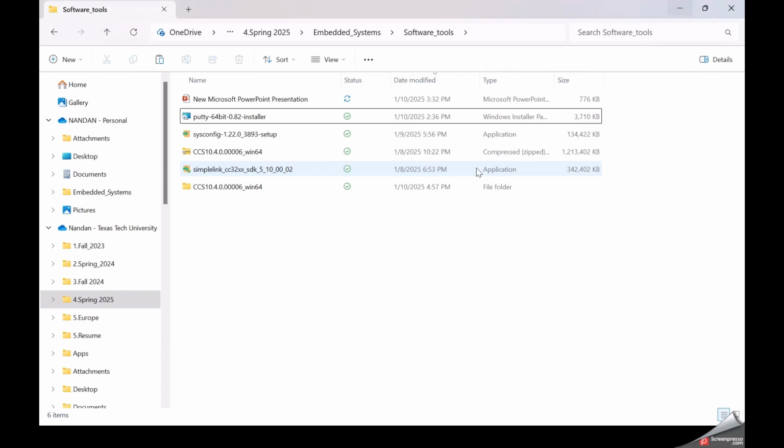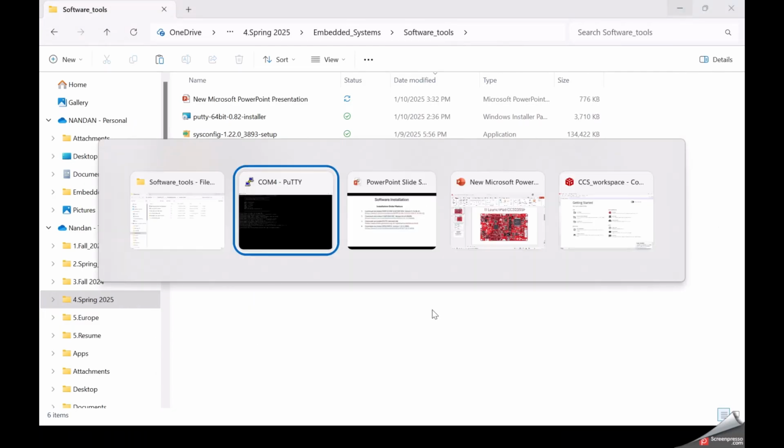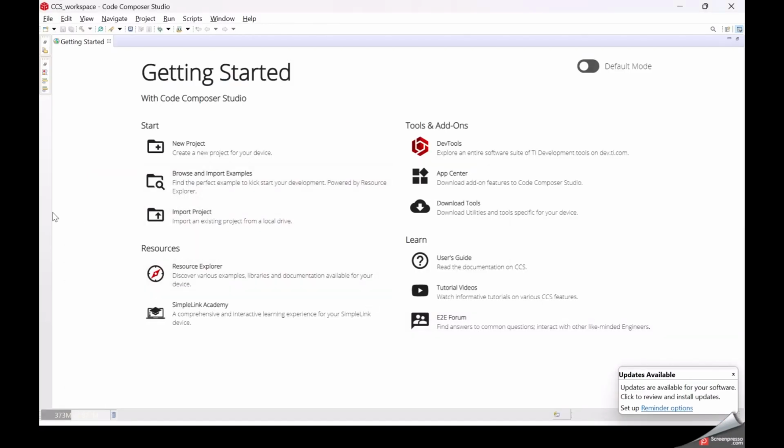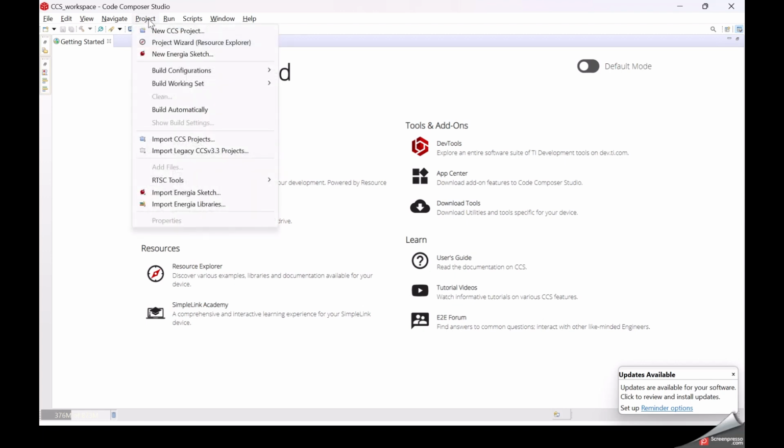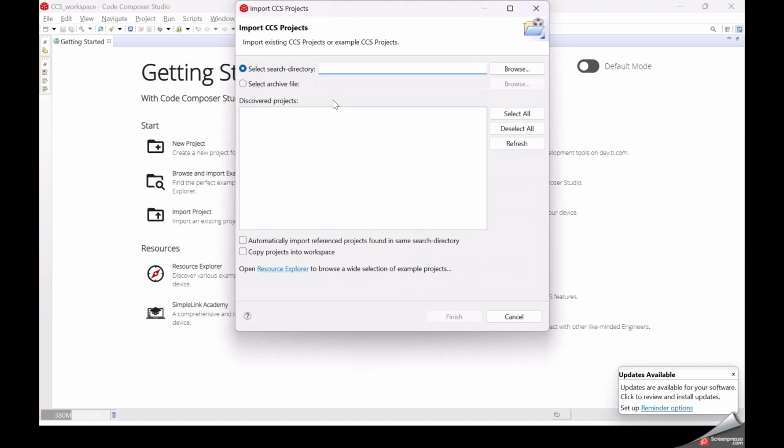Okay, so let's go back to Code Composer Studio, and then try to load an example program. So let's check if our board is working fine through the UART port. So I'll go to project, import CCS projects.